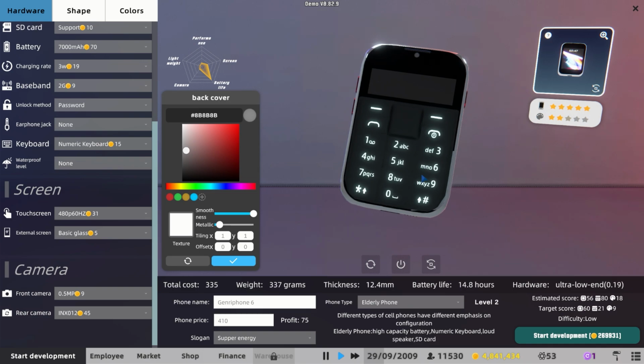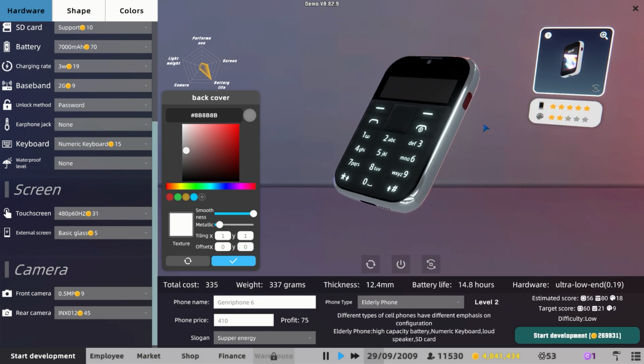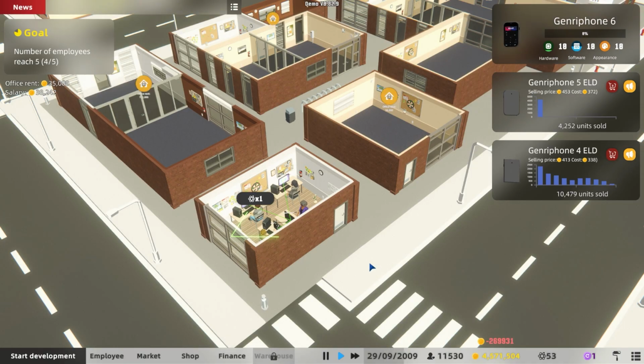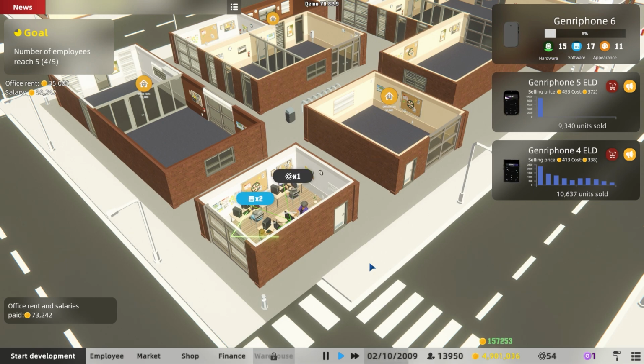It might be because of this. But there's nothing much I can really do about that. I'm just going to start development straight away with the next one. The thing is, it seems a bit... All I'm doing is making the same phone. Like, the exact same phone.